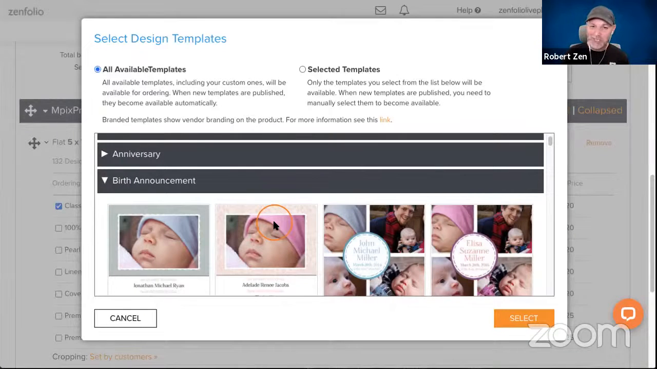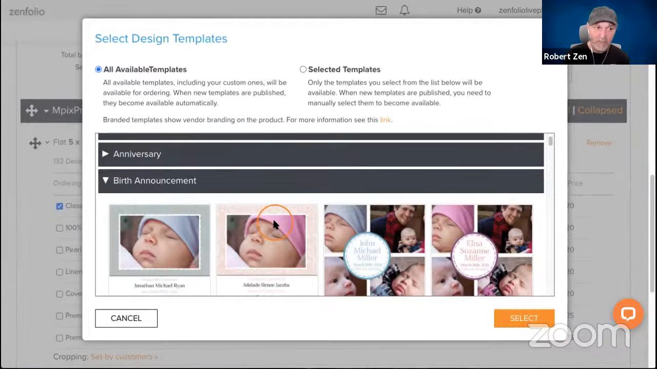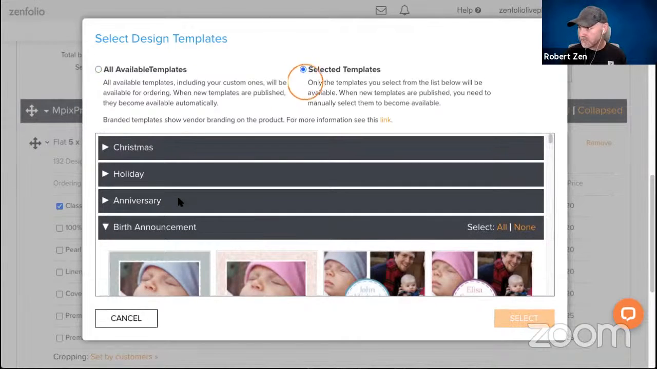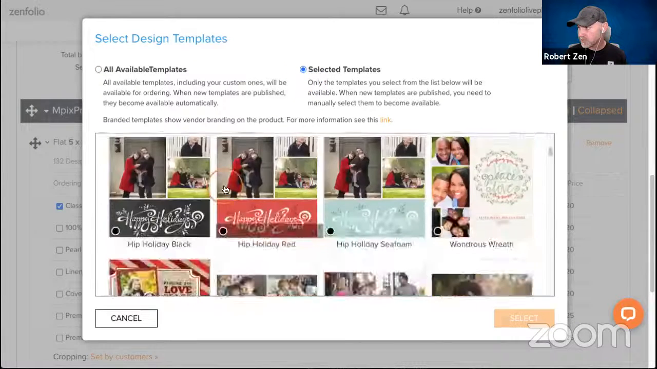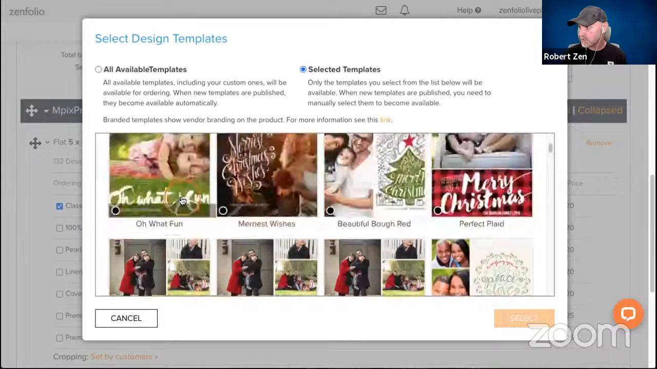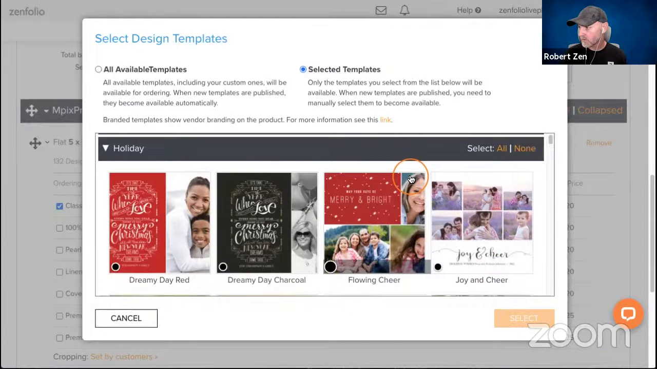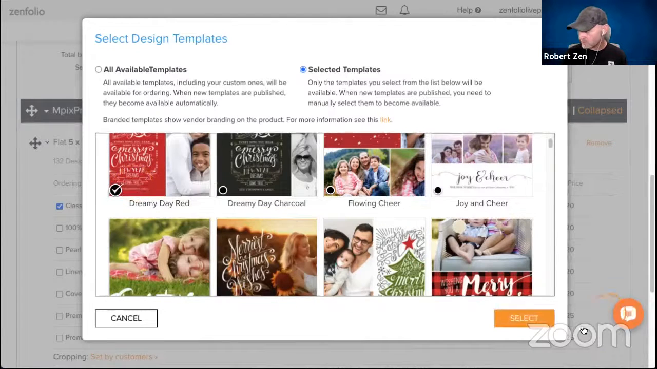I'm not going to have time to show you guys how to do that today. Maybe we'll do that on an upcoming episode of Zenfolio Live. But there is a video on our YouTube channel. If you go and look up how to create your own custom templates, there should be a video on our channel that talks about that. So for this one, I'm just going to say selected templates, and we'll just use this one for now.